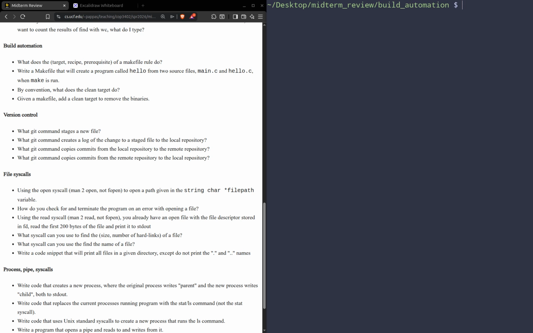So I could actually compile this from the command line directly, just saying gcc -o hello to call my binary hello. And then I'm going to compile hello.c and main.c. And if I run this, you can see it works, and I can run that binary hello to print the text hello world. I'm going to delete that binary now.